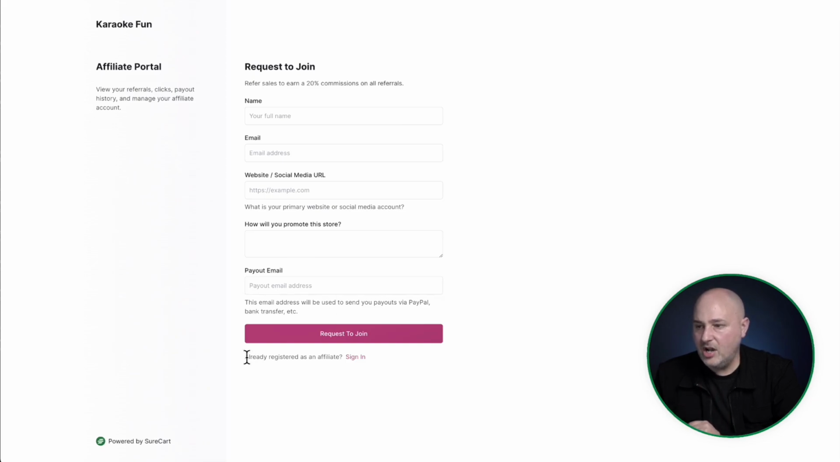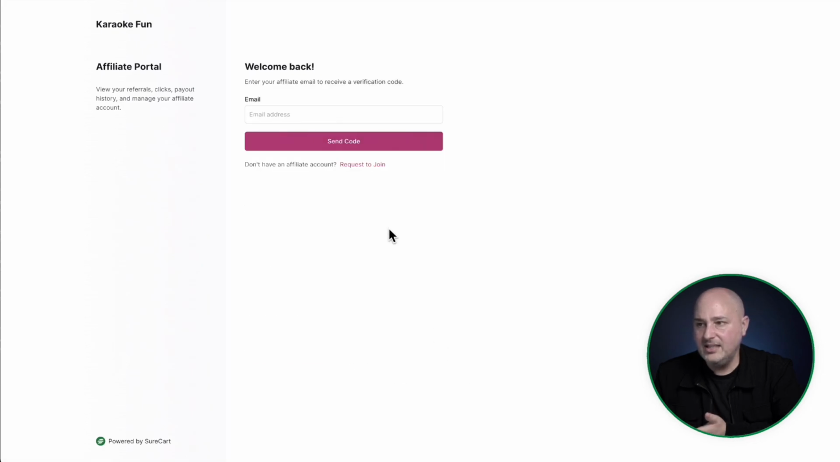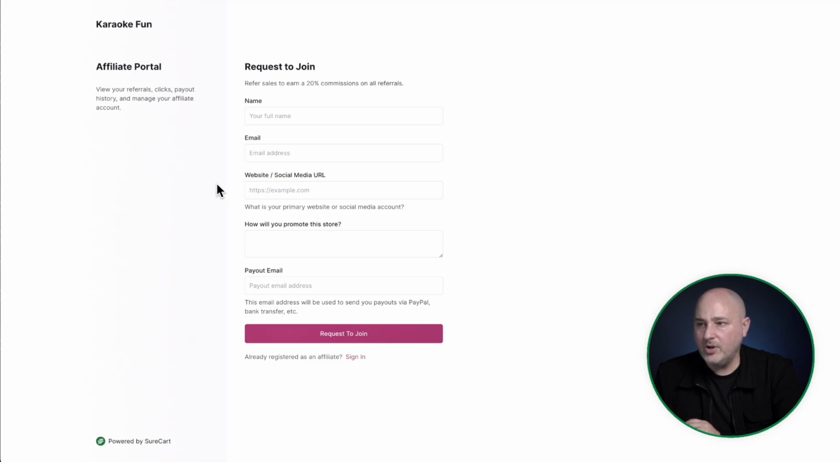And right here's an option for the affiliate to log in. Let's just take a look at that. This is what the login will look like for them. So let's go here, and I'm going to fill this out really quick so you can see what the experience is. Okay, I filled this out, and I'll click on request to join.